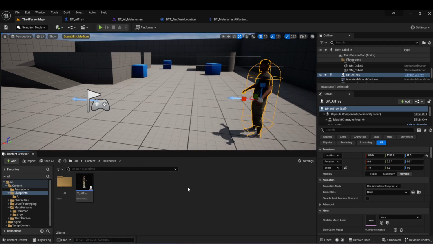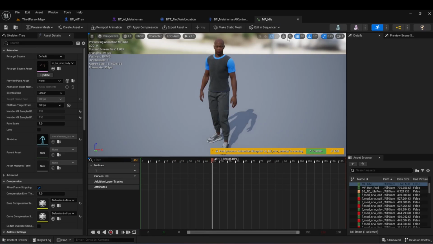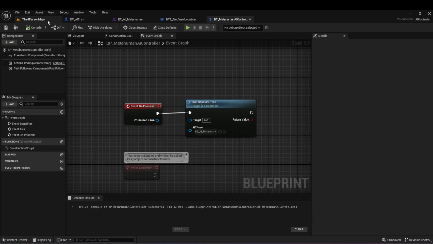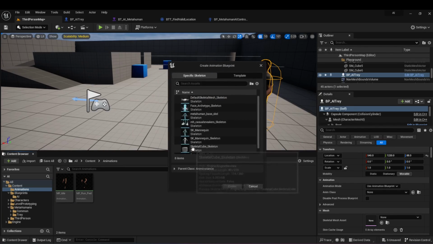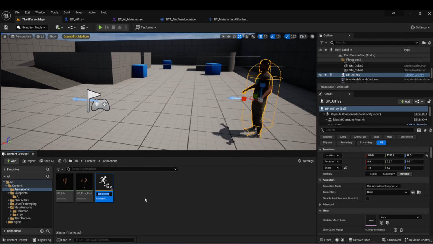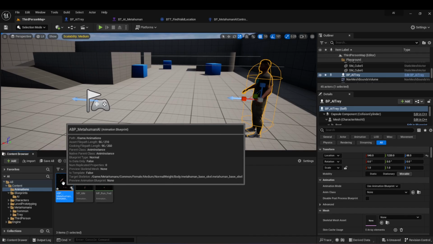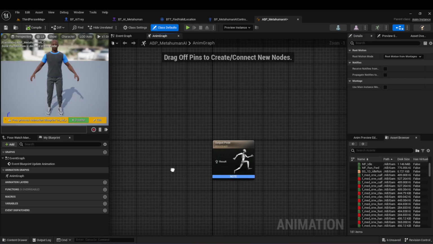All right, so as the last step, let's add some walk animation to the MetaHuman as well. So let's go into the animations folder. I have an idle animation and a running animation. So I'm going to make use of those two. So I'm going to right click and create an animation blueprint. And I'm going to choose the MetaHuman base skeleton. And I'm going to call it ABP MetaHuman AI. And I'm going to open this up, and you'll see that right now it's blank and it's not doing anything.